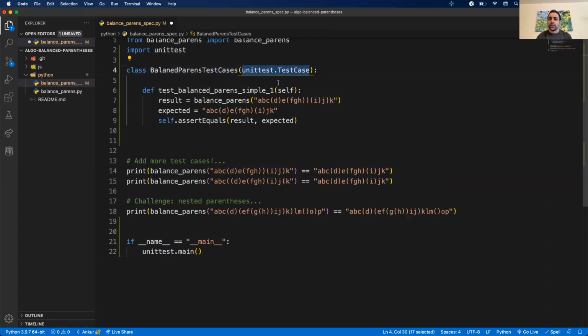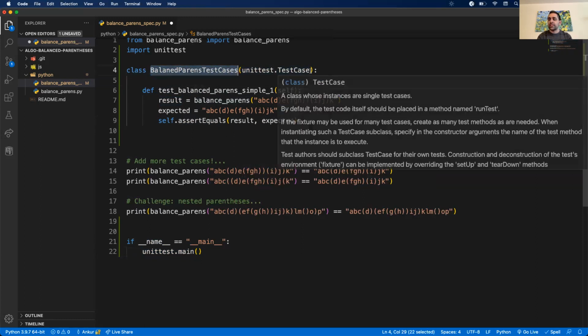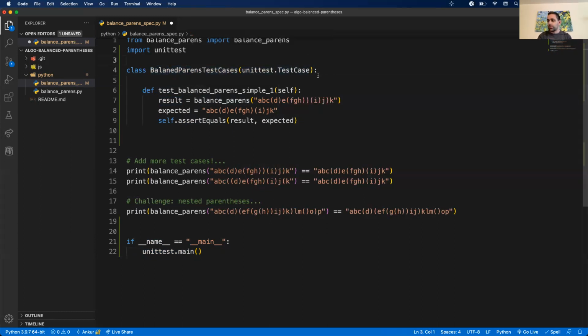So it's easy to forget this. And if you don't do this, none of this is going to work. It won't know what assert equal is because that's coming from the TestCase. It won't know how to run your test suite. So again, remember to inherit by adding unittest.TestCase in parentheses attached to your class name. And this is an example of inheritance, one of the core object-oriented programming concepts that we'll talk about, I think, on Wednesday this week.